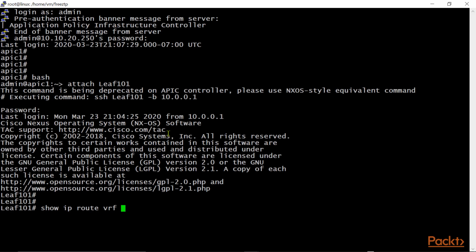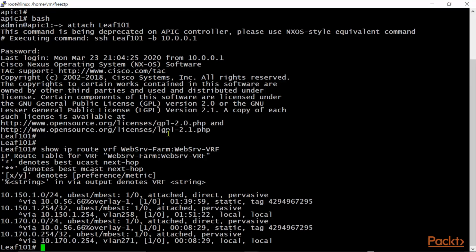Show ip route vrf. Very important: first the name of the tenant, in this case web srv-farm. Now the VRF name, web srv-vrf. Enter, and there you have it. And again, this is the command: show ip route vrf, then the tenant name, web srv-farm, and the VRF that we have configured inside that tenant.